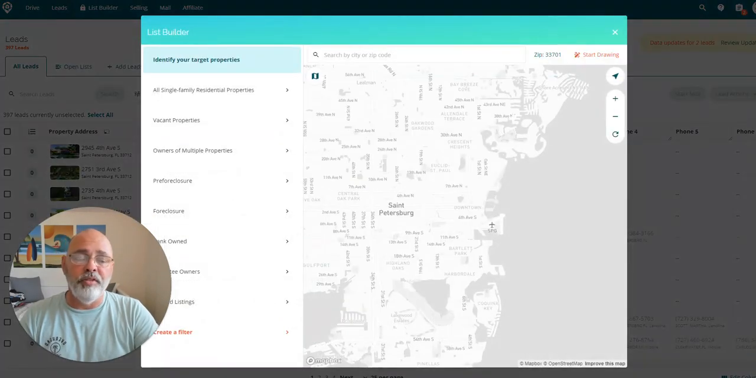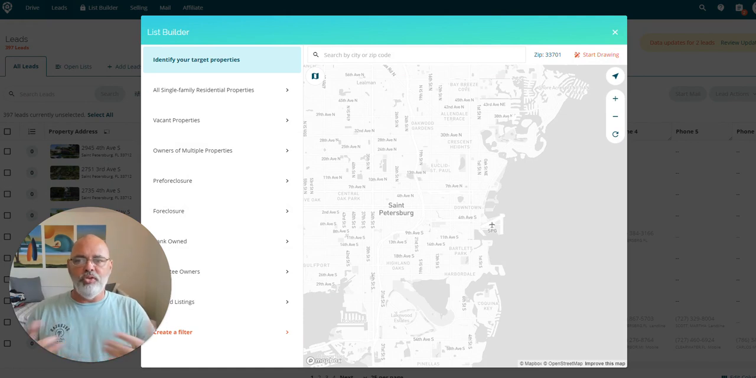There's a list builder function in Deal Machine. So if you don't want to go out and drive for dollars, you just want to pull a list of vacant properties or pre-foreclosures or whatever, you can go into the list builder and do that. The great thing about the list builder is it's a smart list. So if I go in and say do a list of vacant properties for St. Petersburg or for a certain zip code or however I buy the list, then every month that list updates and I don't have to buy a new list.